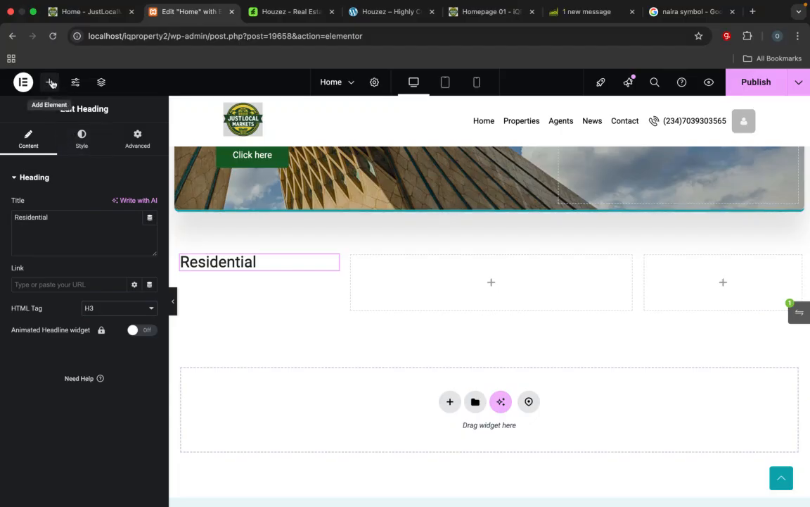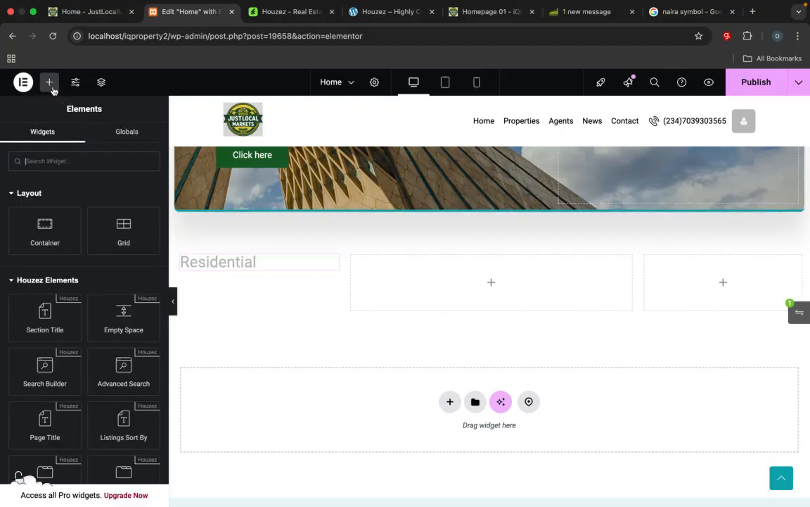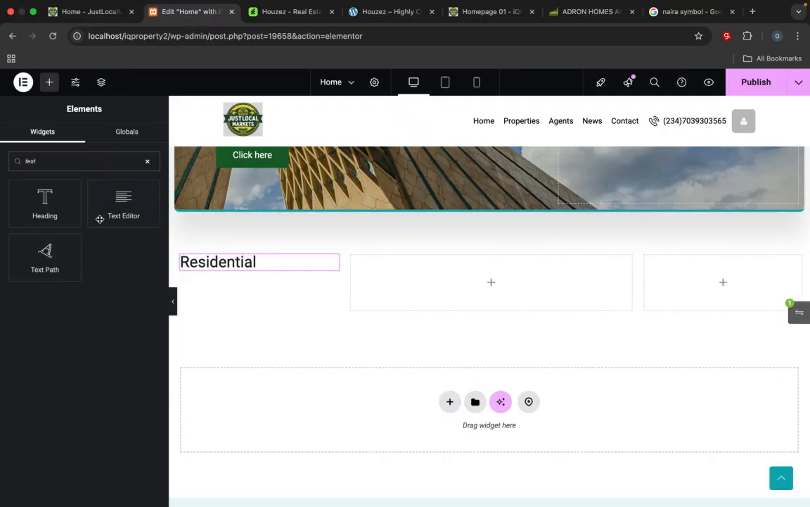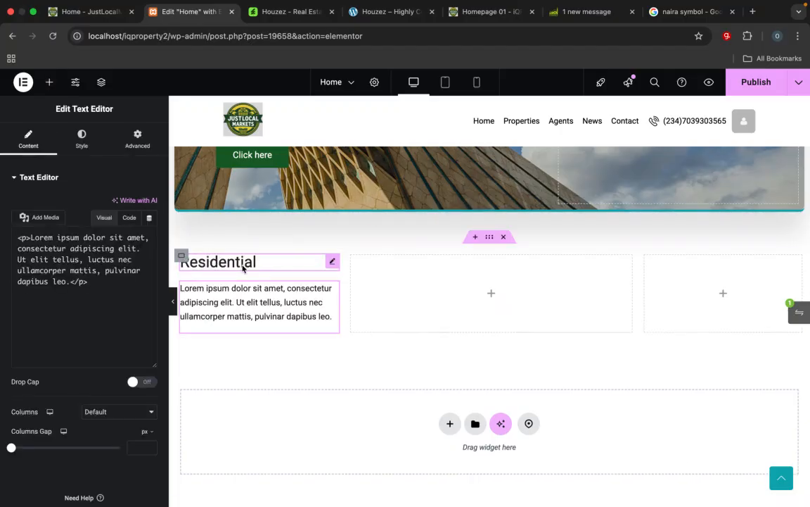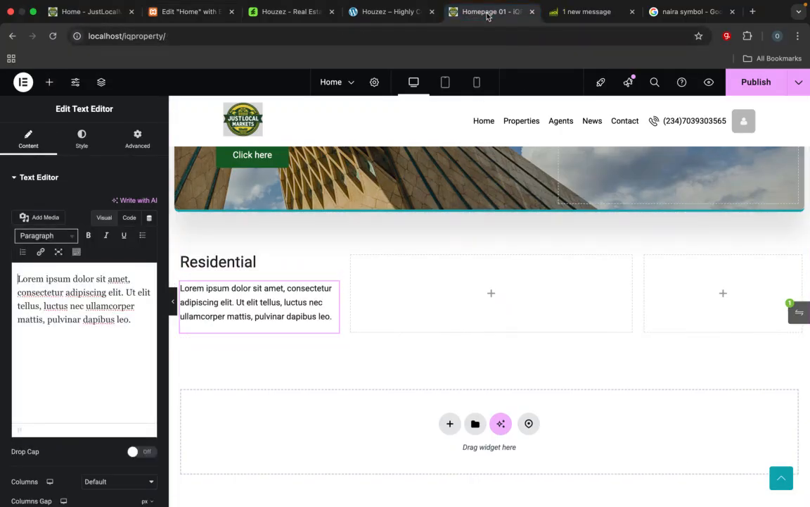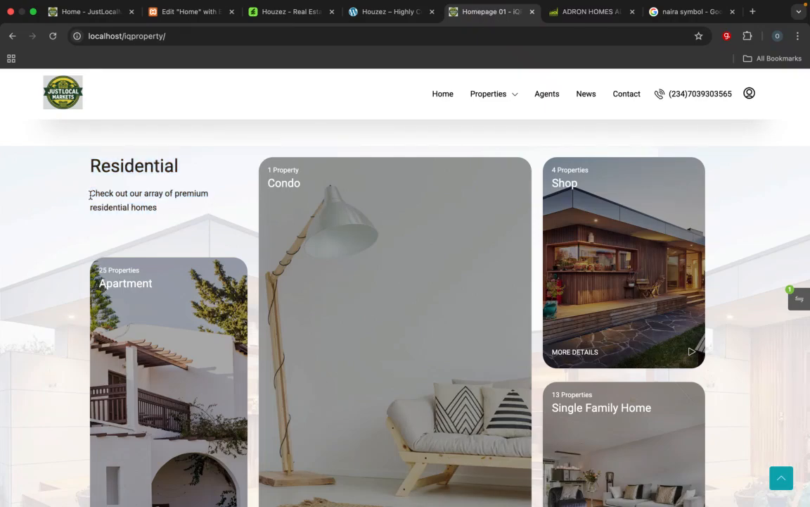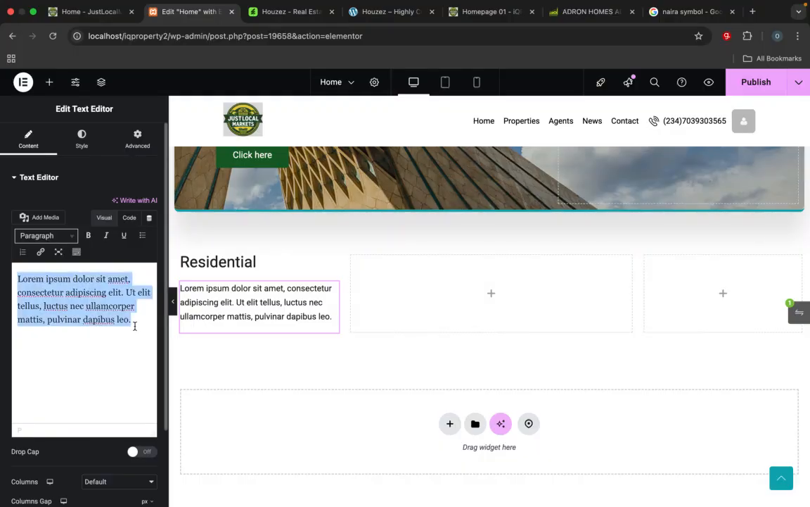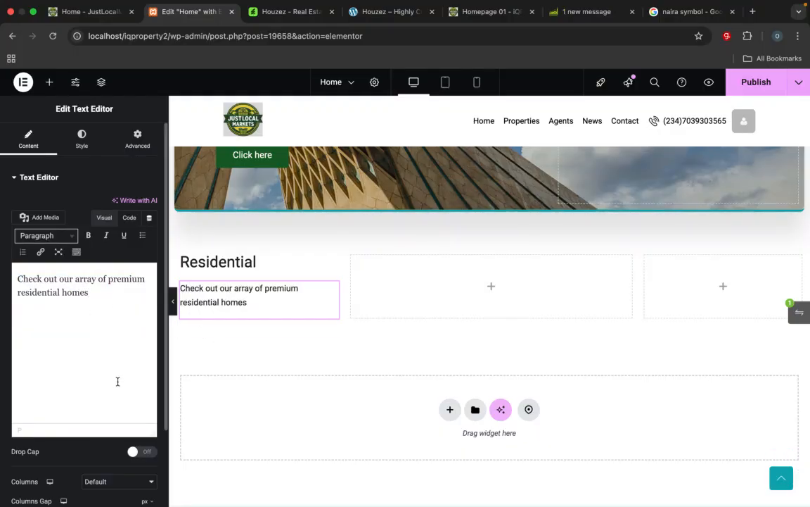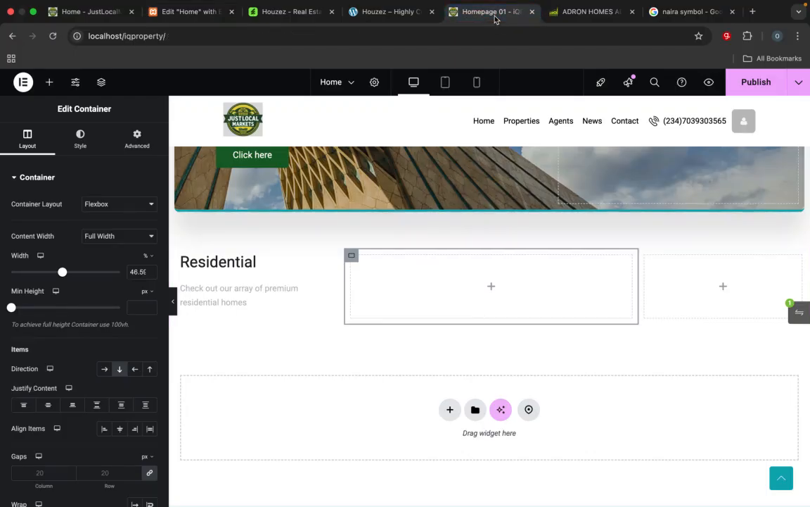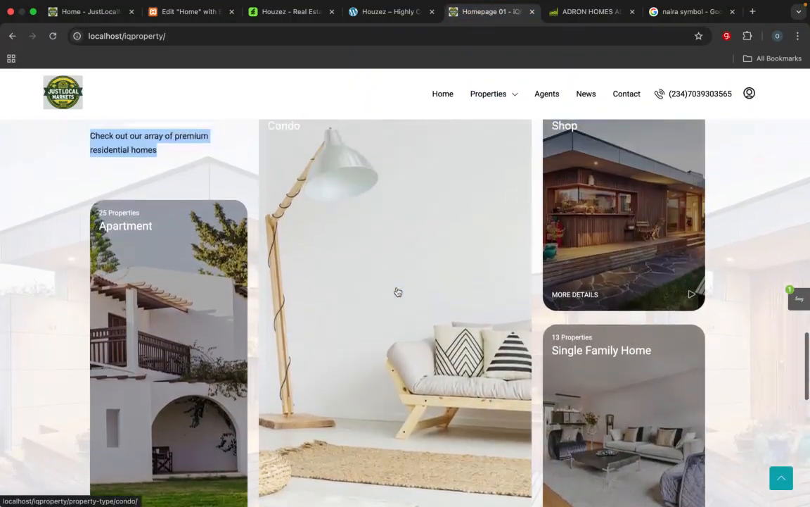Then after that, we can go back again and bring in text editor. I want it to be under there. And in this text editor, I'm going to have this: check out our array of premium homes. I'm going to put it here, and I think that's fine. Okay, now we've done that, and within this place I want to start with the picture here, the property here.